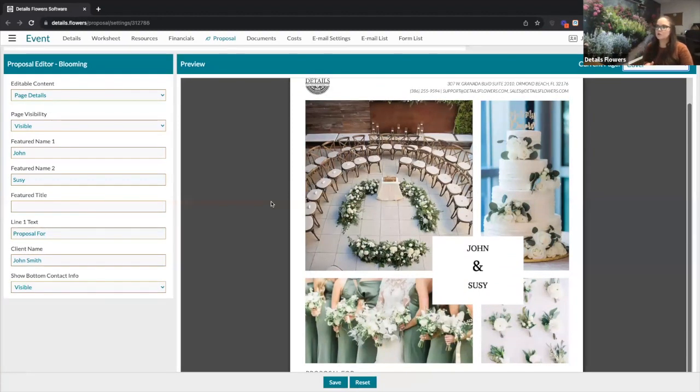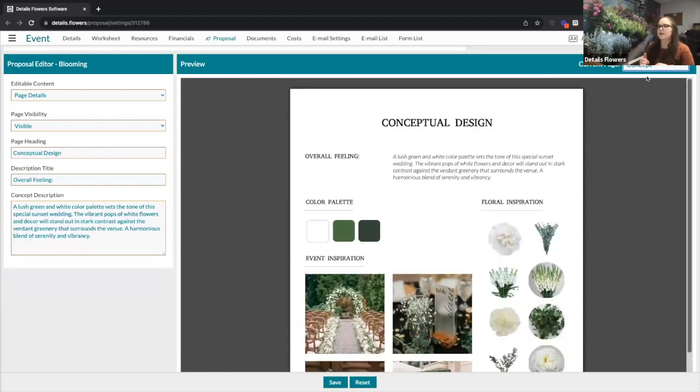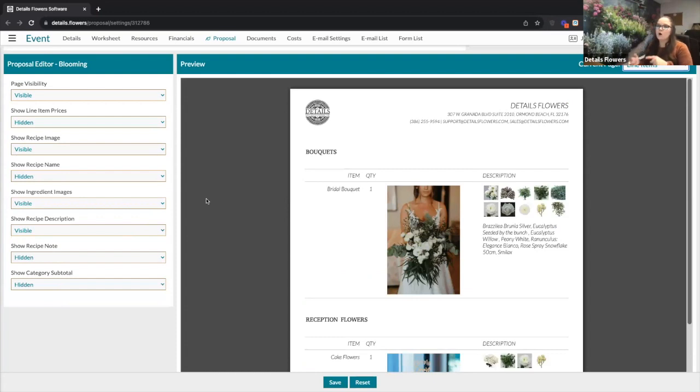So when we talk about templates on the proposal area, I want you to keep in mind anything that you edit here on the proposal. So that's going to be things like the photos that you can swap out, the names of your clients. If we're talking about things like the concept page, that overall feeling description, the different headers and things that you can adjust here on the proposal as well. Also things like on the line items page, if you always hide the recipe name, or you always hide the notes for your recipes, or you never show the individual thumbnail images for each one of your items that are included in a recipe. You can make templates and also defaults of your proposal.